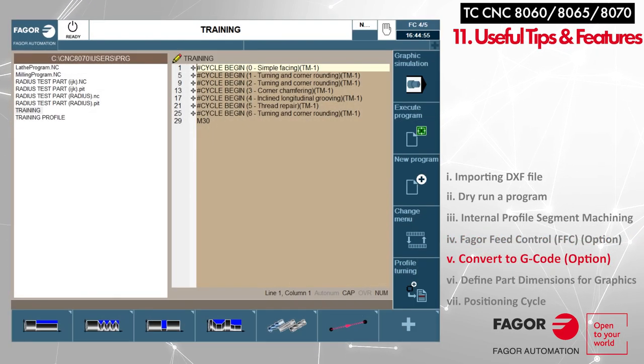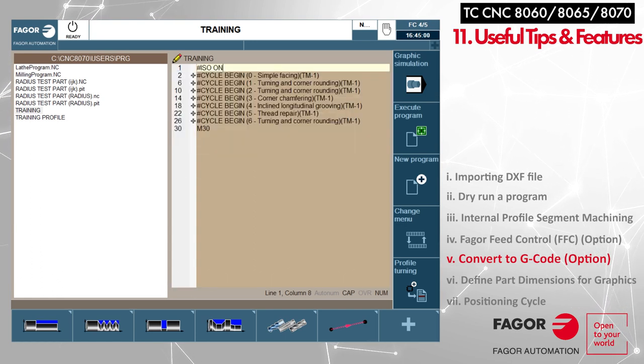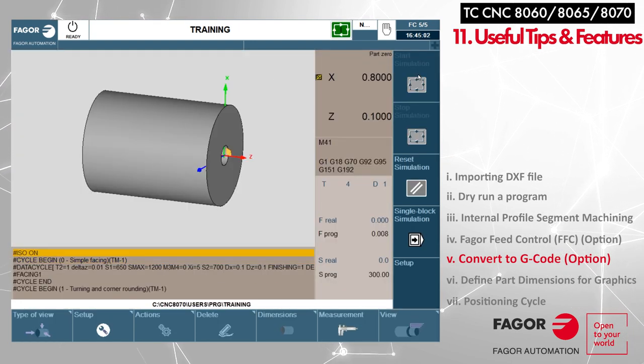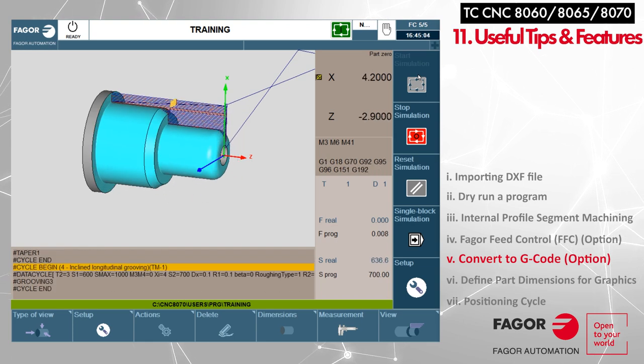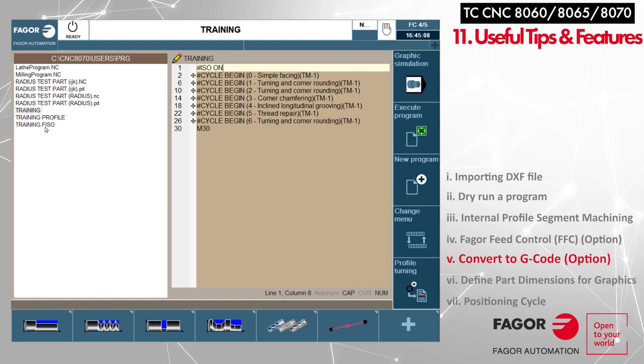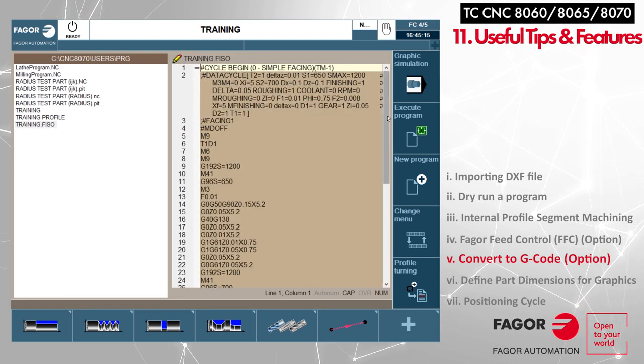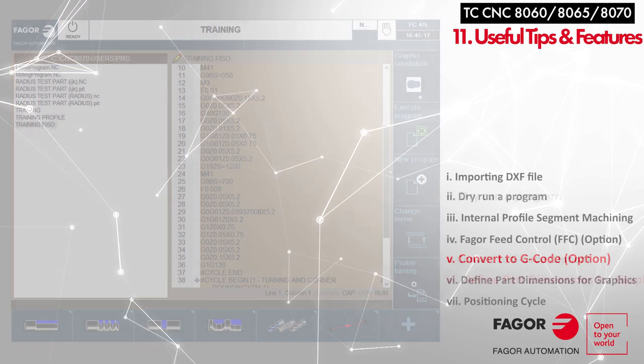If we input number sign or hashtag ISO on at the beginning of the program and now simulate the cycle, the CNC will generate G-code programming out of the conversational program. A new program is generated with the same name, FISO. Now you can view the G-codes, make changes and execute this program.